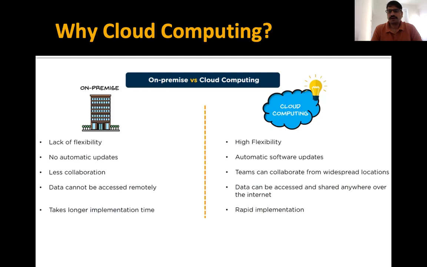No automatic update, right? If I want to have a new version of the software, I have to buy it. I have to buy the license for it. But if we talk about cloud computing, if you're using the software, you don't have to buy it again and again, or update it again and again. It is the responsibility of the cloud service provider to give you the latest version of the software.